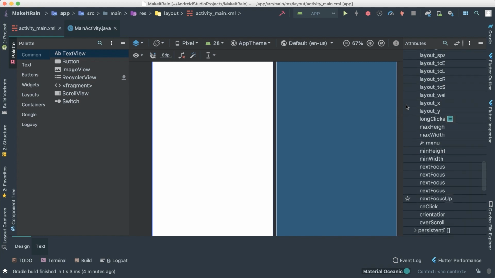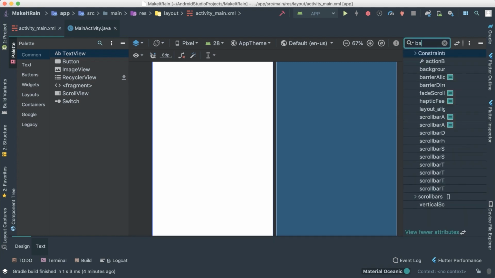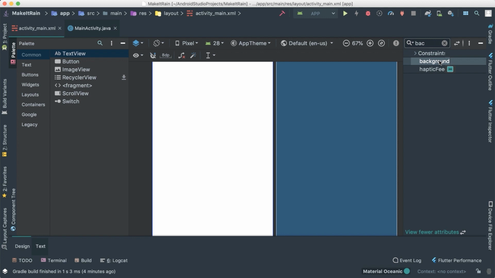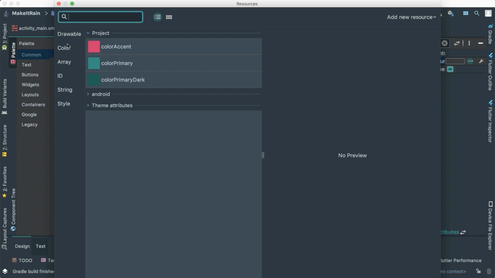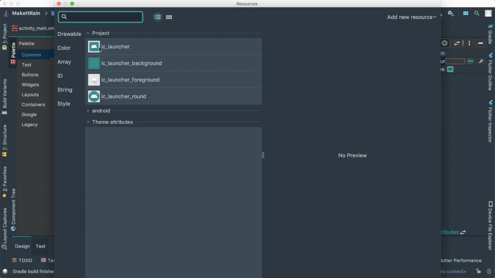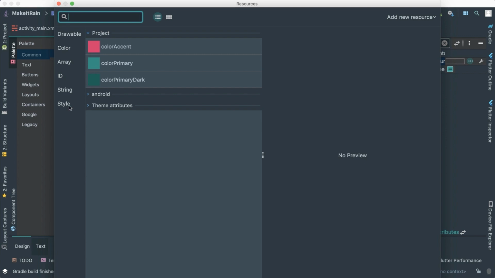For instance, if you want background, I can just come here and say background, and there we go. Click there, and I can click to the side here, and I can give a color, or I can click here and it opens up this window. This is the resources window. Resources are considered the other side of the equation when we're building Android applications, right? So anything that can be used in conjunction with our Java is considered a resource, such as a drawable, so an image. As you can see here, there's colors, arrays, and so many other things. Okay, so at this point, we're going to go for color.